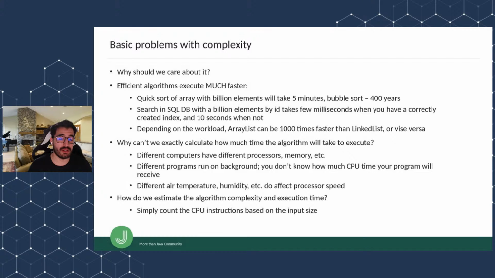Which will be something like quadratic time in the worst-case scenario, and so on with a billion elements. It will grow into complete degradation. Another example, coming to a database approach: a search in an SQL DB with a billion elements by ID will take a few milliseconds if we have correctly created an index, but it will take 10 seconds when we don't have an index. And this will escalate quite heavily if we have more elements, instead of billions, we have trillions.